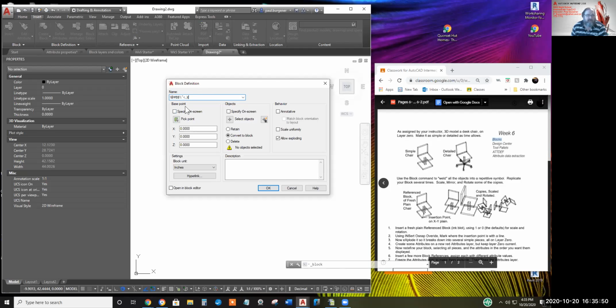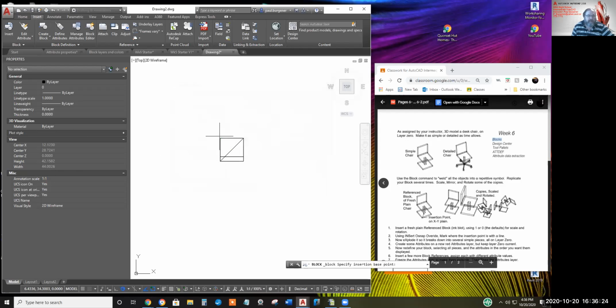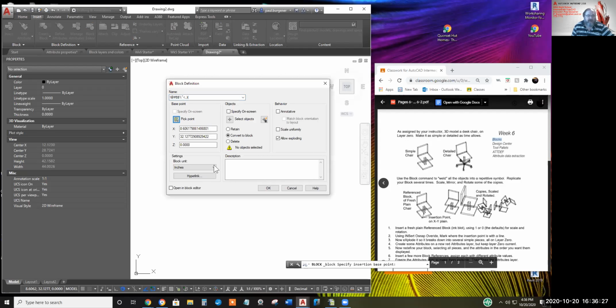Here's where you specify the base point. Unless it's a title block. If it's a title block, you likely want to pick the lower left corner as the insertion point and have it drop into your layout at 0, 0, 0. But for furniture and electrical symbols and hydraulic valves and stuff, click on pick point. Snap at your midpoint to say there's where I want the handle of the rubber stamp to be.